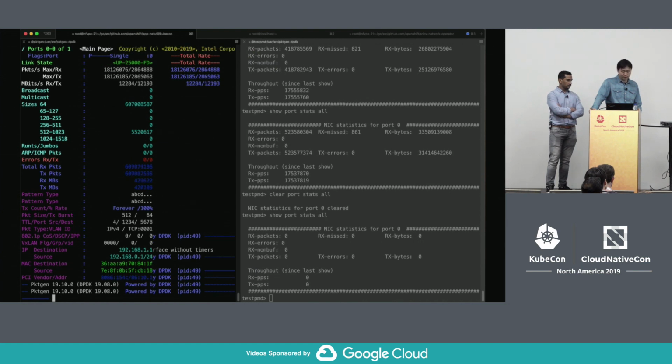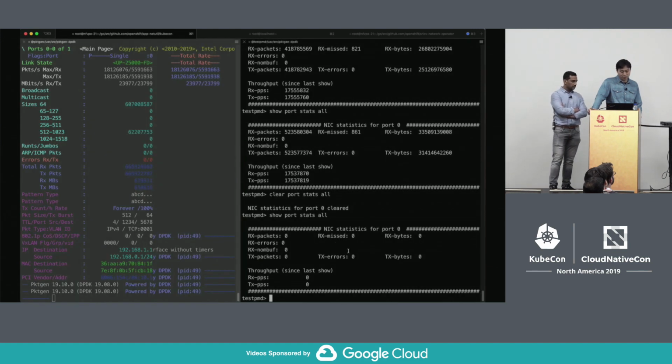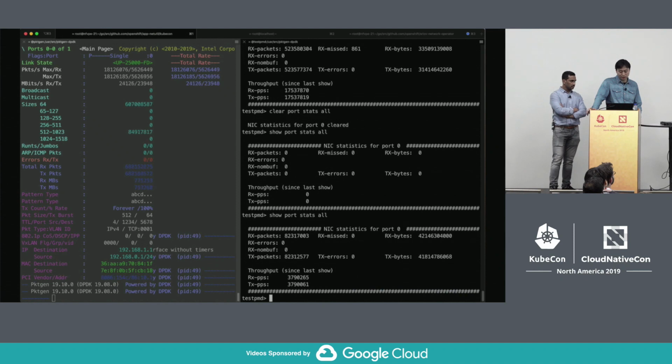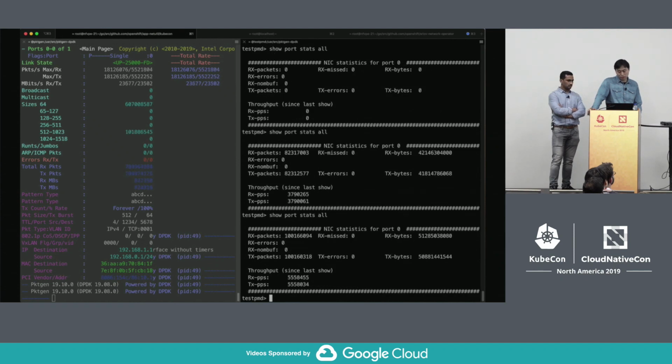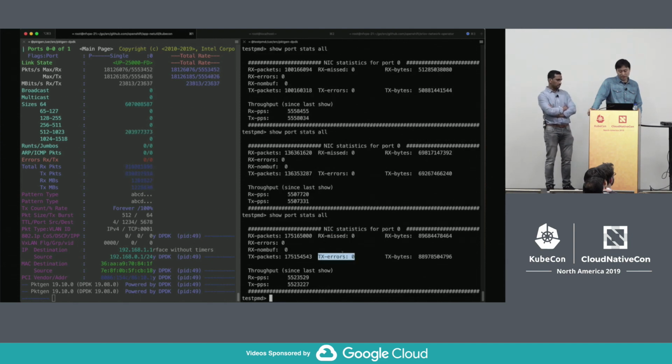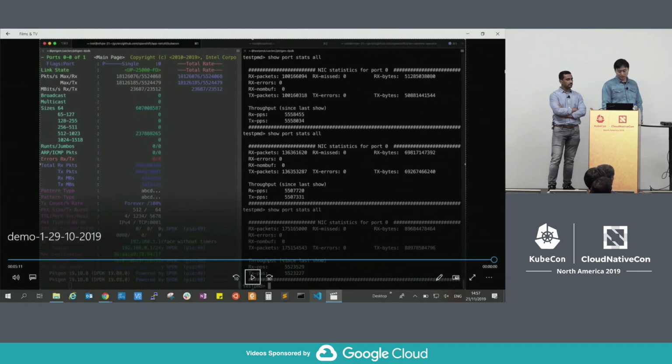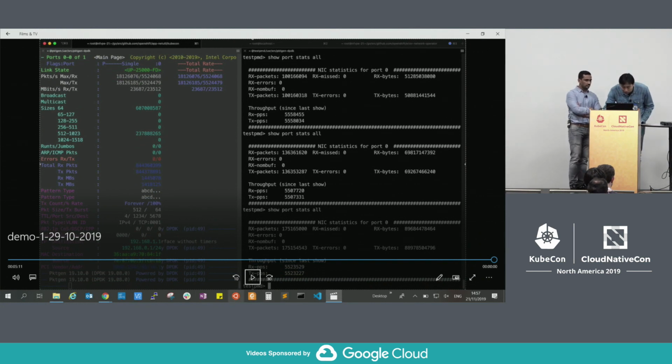Now let's start the traffic. So here you can see that in the packet generator, the packets have been sent and received from the SR-IOV virtual function. And let's also check the statistics of testpmd. So here you can see that there's no packet drop or loss in the RX or TX direction. So basically, that is what we demoed today. And let's switch back to the presentation.